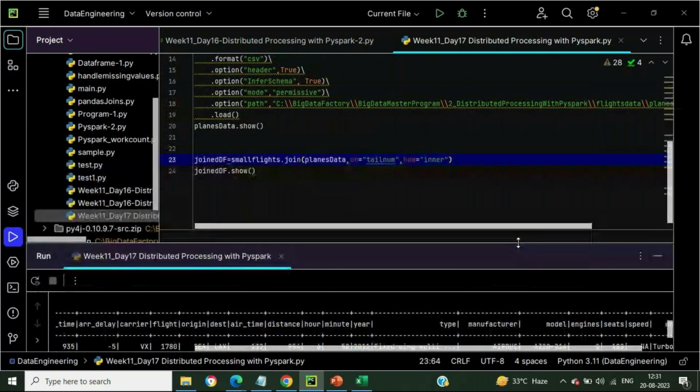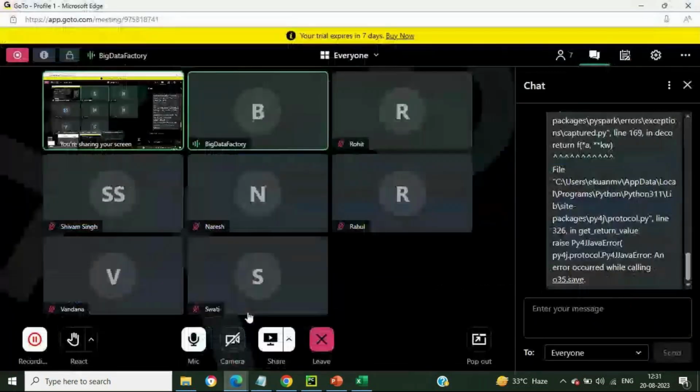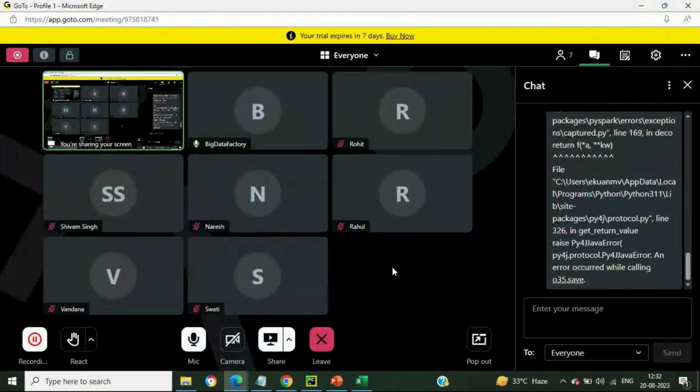Is the problem statement clear to all of you? Is the problem statement clear? Yes. Okay, what about others? Is the problem statement clear? Shivam, Naresh, Swati, Vandana, Rahul.